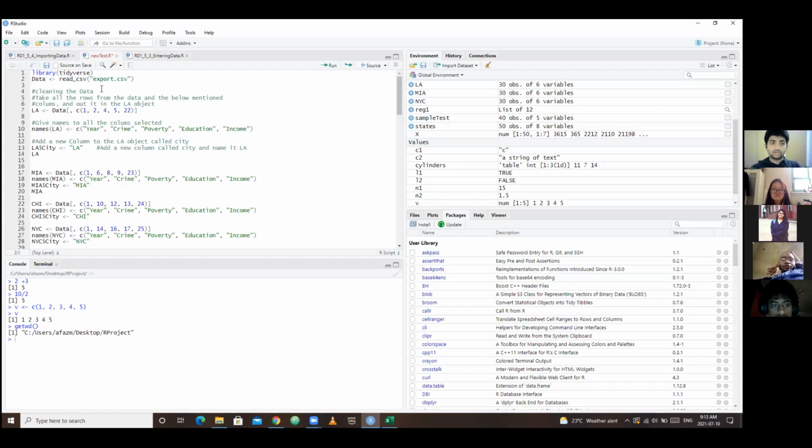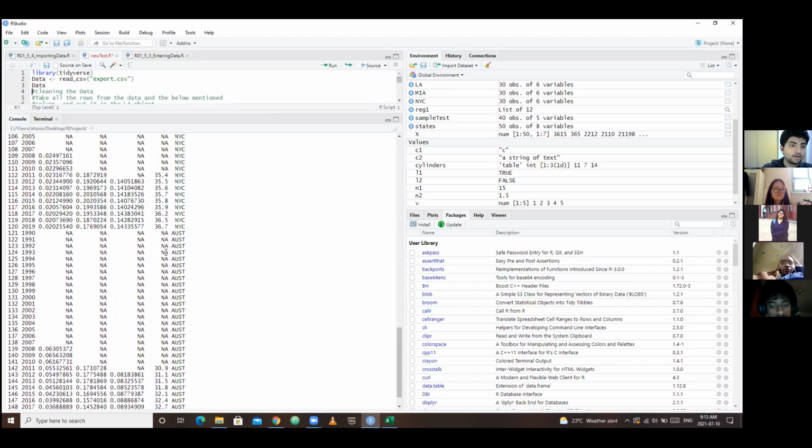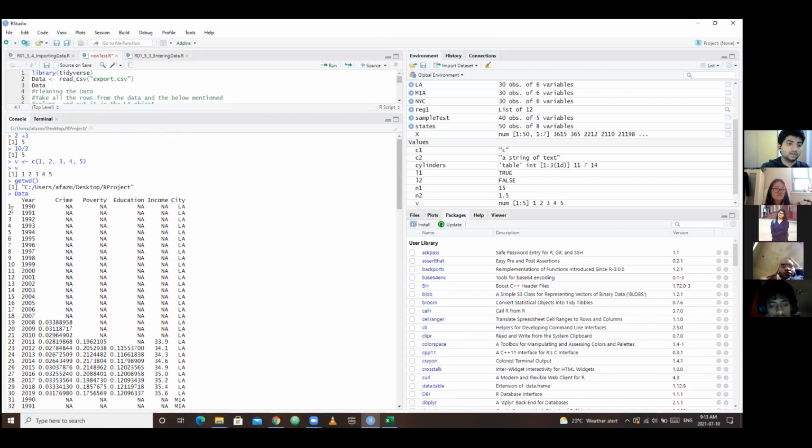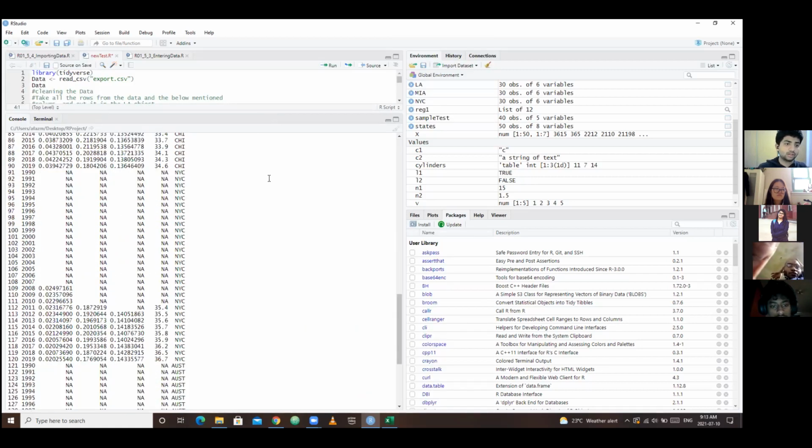Now we have all the content in the data object. If I want to see what is currently in my data object, I would just write data, D-A-T-A, Control Enter. And as you can see here, this is my whole CSV file right here. This whole content is stored in my data object.